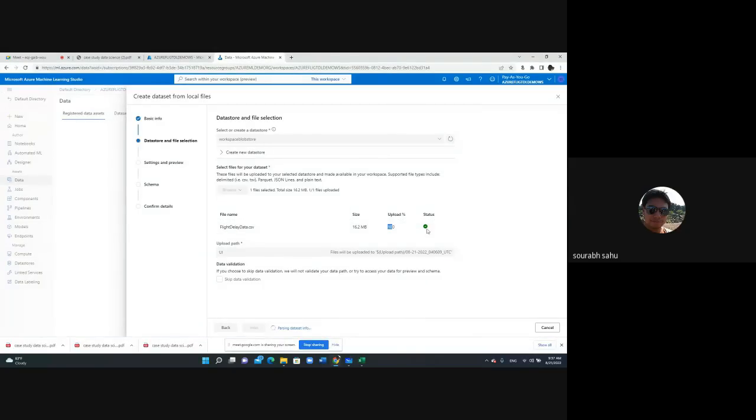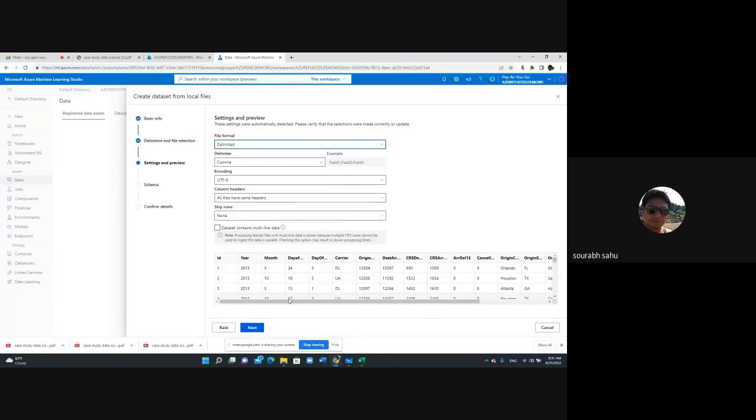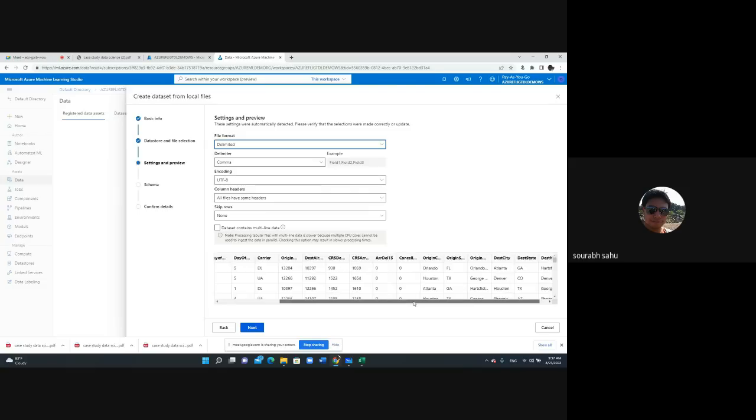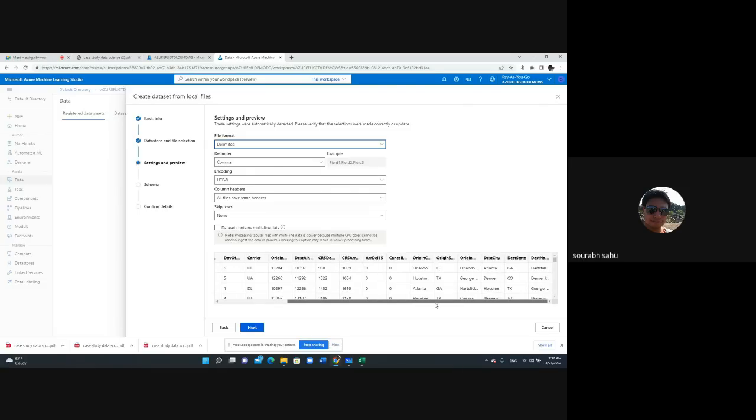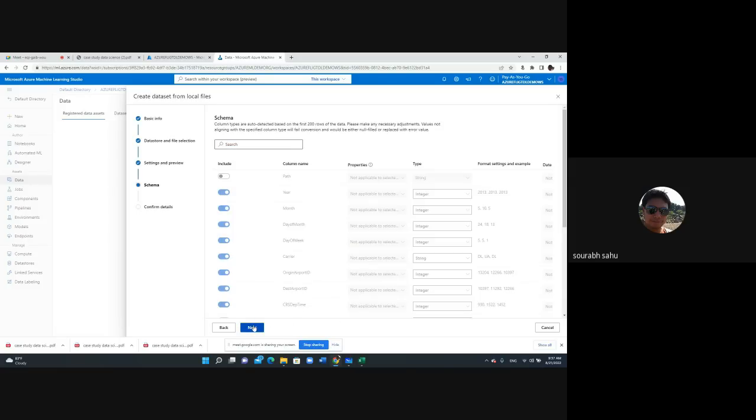It's uploaded, status is success. Now, this is the file format and this is my data. You can see it is showing me all my data from the CSV file in a nice format. You have year, month, day of the week, date of the month, carrier, origin airport, destination airport, scheduled arrival time, scheduled departure time, delays, cancellation. A lot of things are there. So you can just go to next.